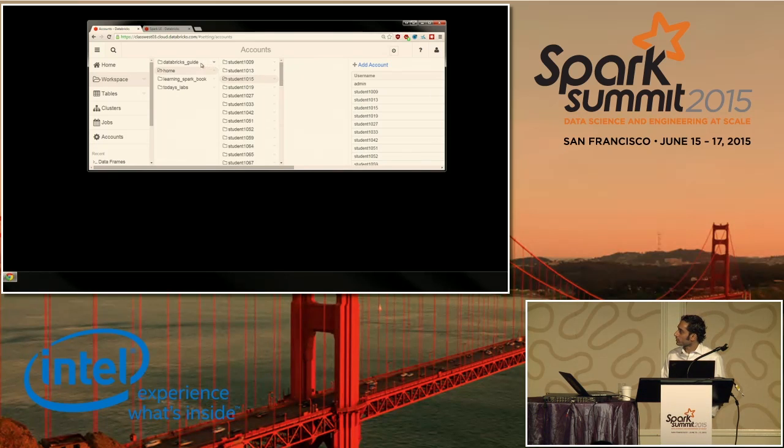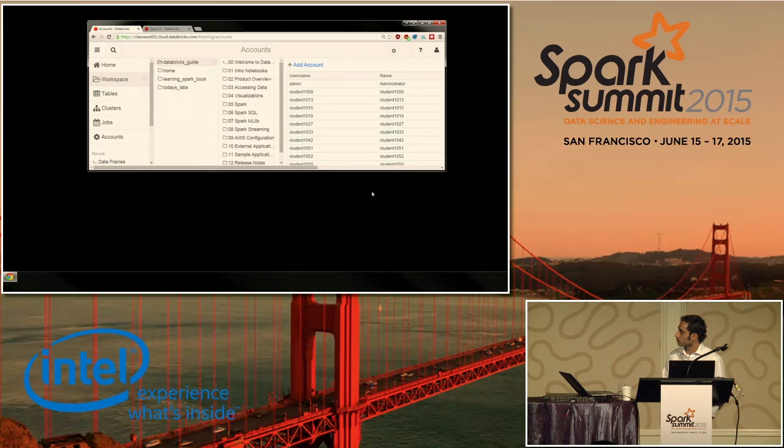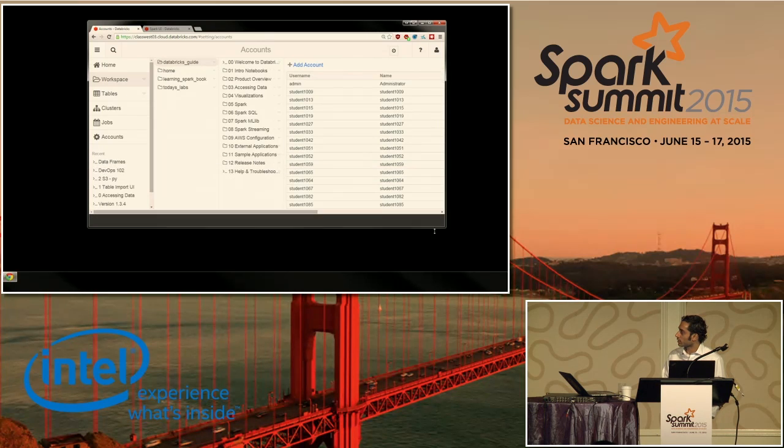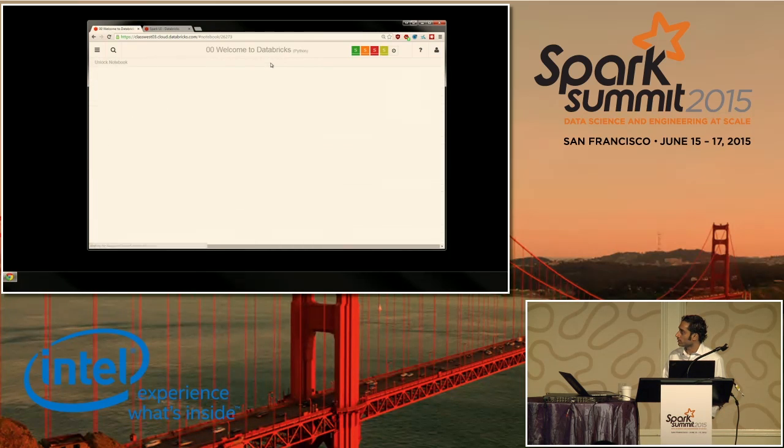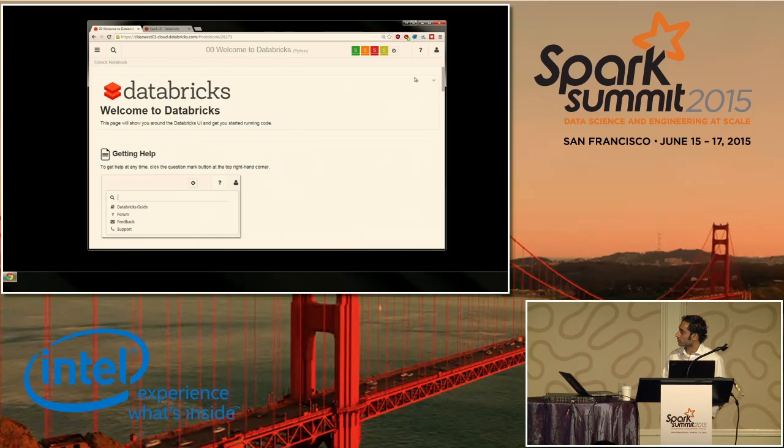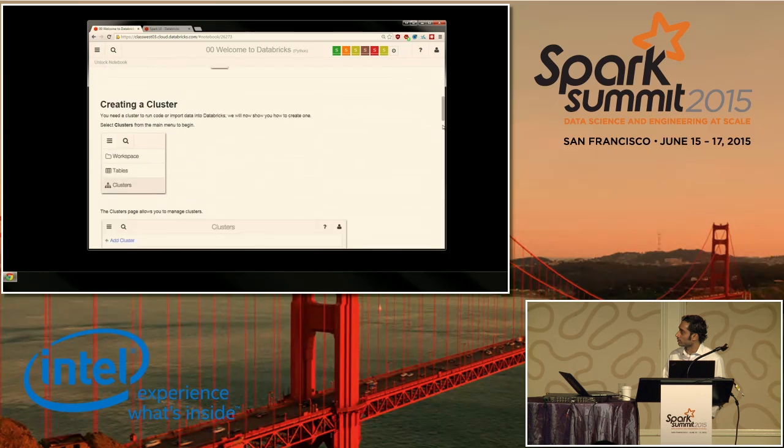Okay, Databricks Guide is something I highly encourage you to explore after class. There is a wealth of information under Databricks Guide. This is the intro notebook in Databricks Guide. I can see there's a whole bunch of people coming up into this notebook right now.